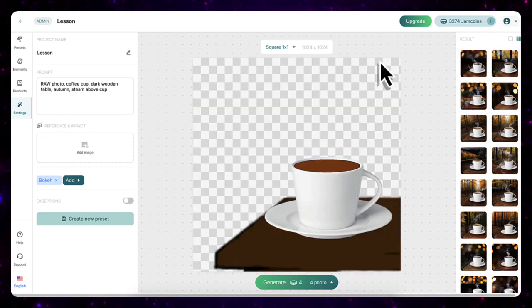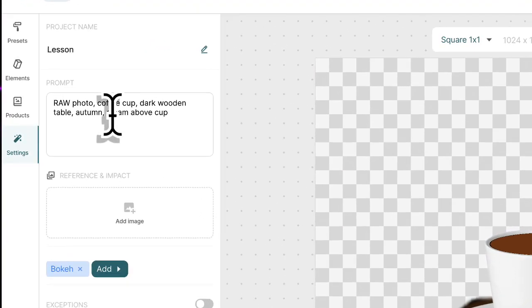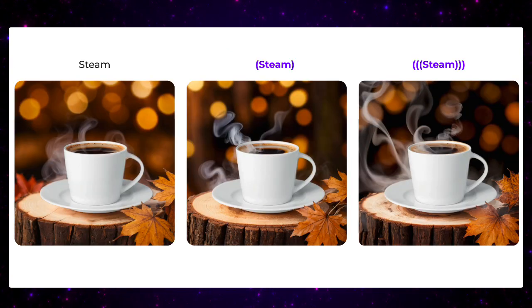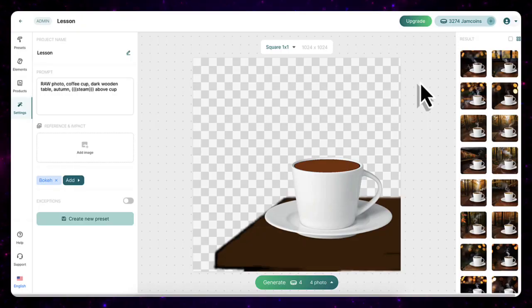Words in the prompt have varying degrees of influence on the result. The closer a word is to the beginning, the more influence it has. Additionally, you can enhance the influence of individual words by enclosing them in brackets. You can enclose both single words and entire sentences. For example, let's strengthen the word steam by enclosing it in brackets. The more brackets, the stronger the influence. Compare the results.